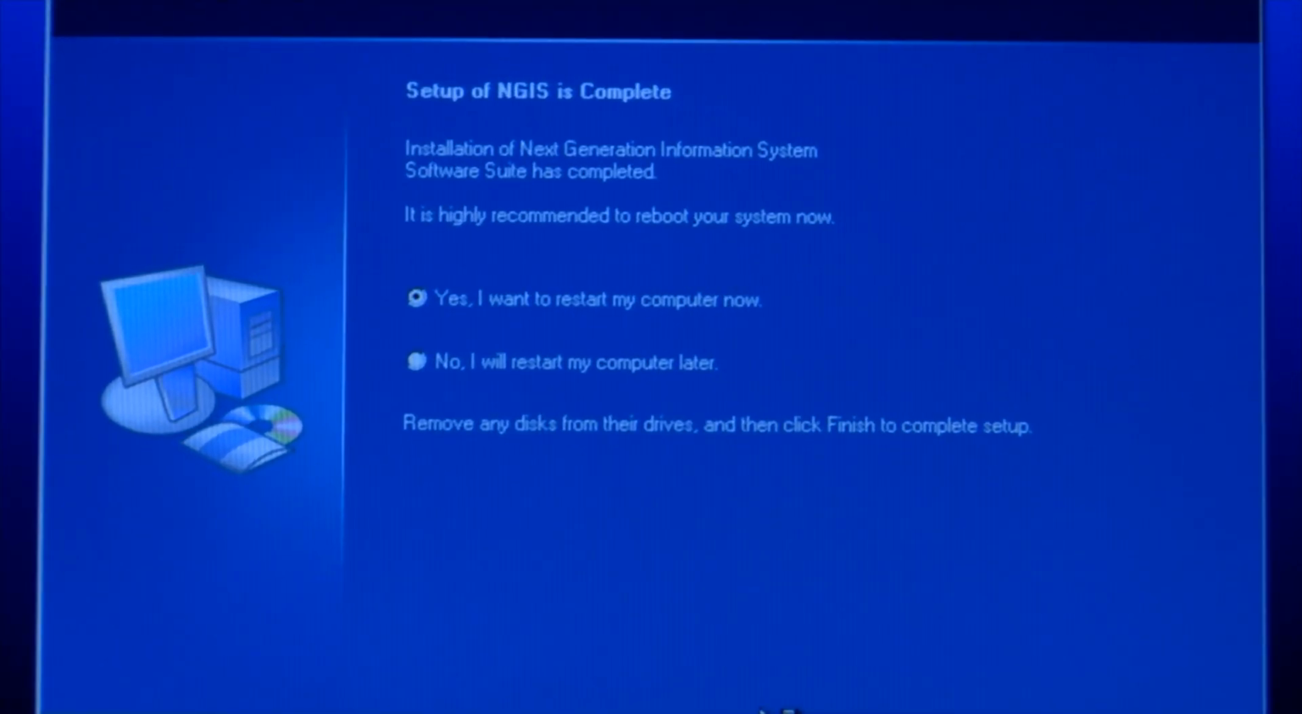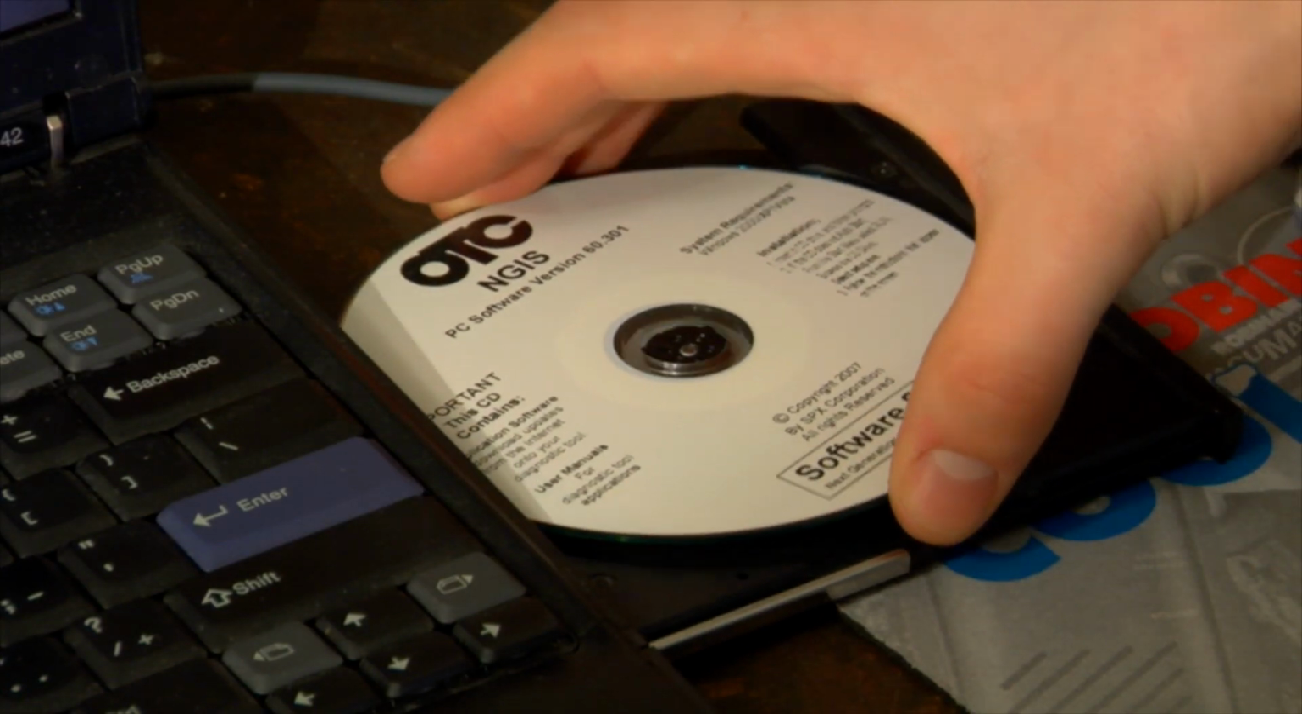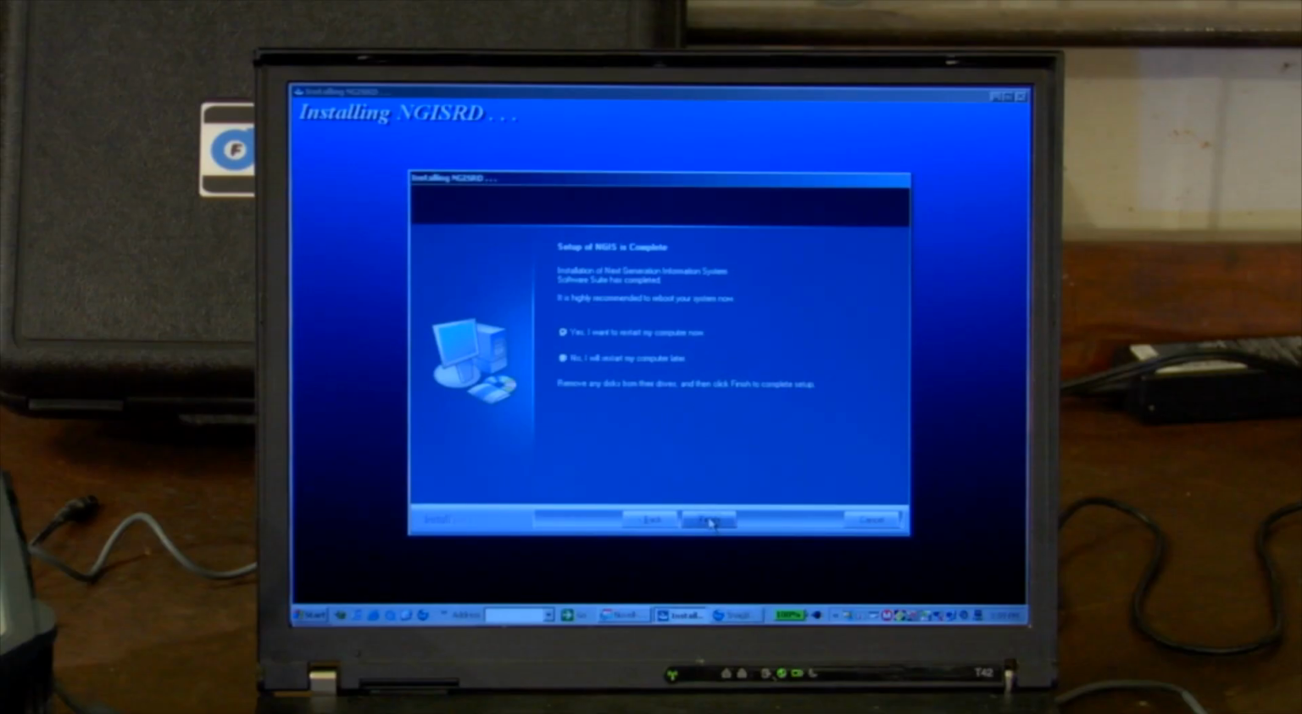Then, wait for the Setup of NGIS Complete window to appear. On this window, select Yes, I want to restart my computer now. Remove the CD from the CD drive. Click the Finish button and wait for the computer to restart.